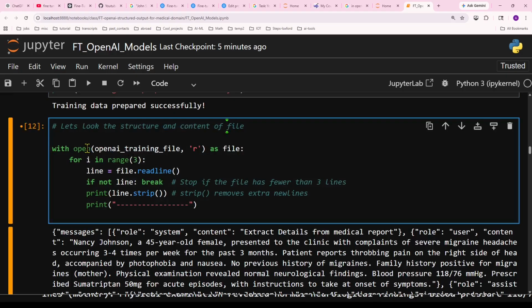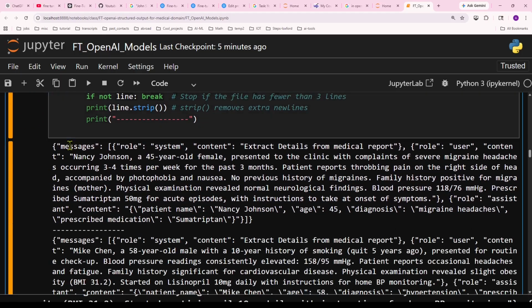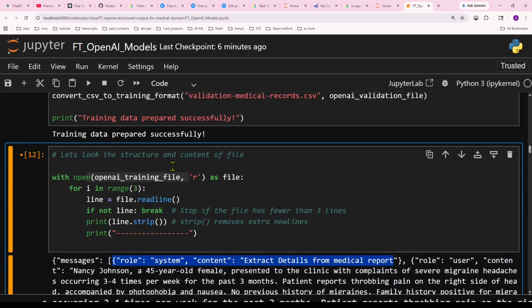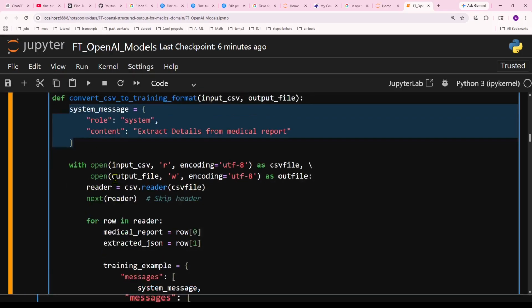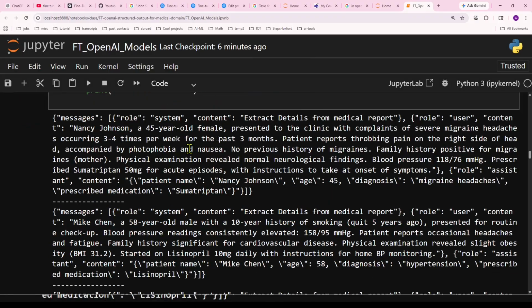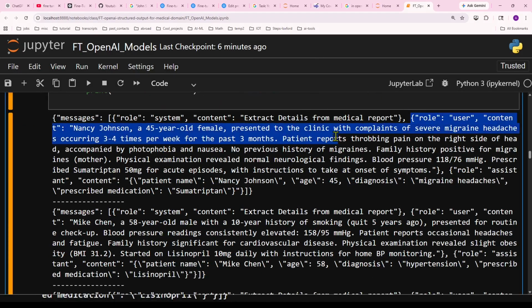So when we come down and I open up my training file, I just want to see exactly how it looks. This is how it looks right here. So message, you have to specify role, system, content, something like this. This one came from here, this one right here. Okay, then you have message right here. That would be from here, role, user, content, and you go like this all the way up to here.